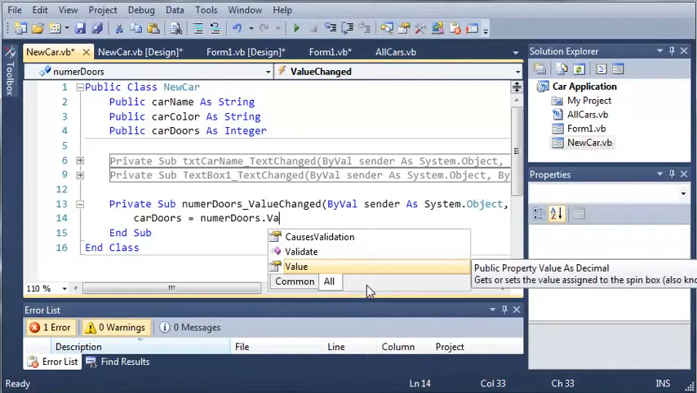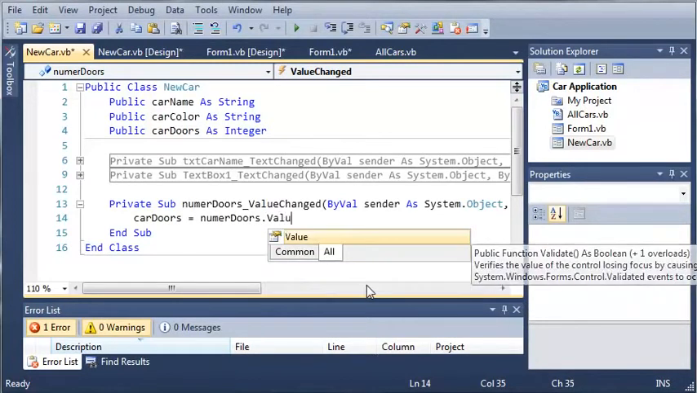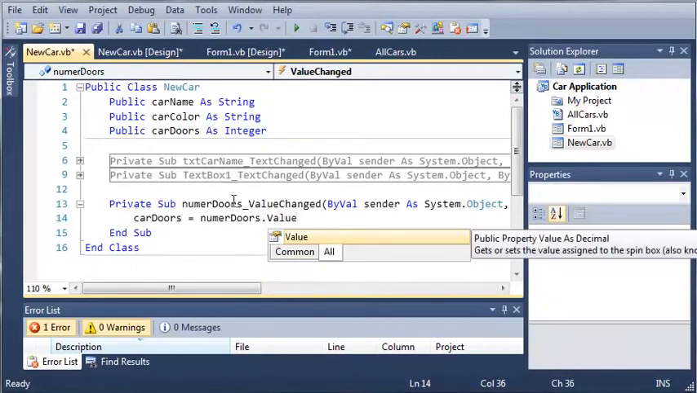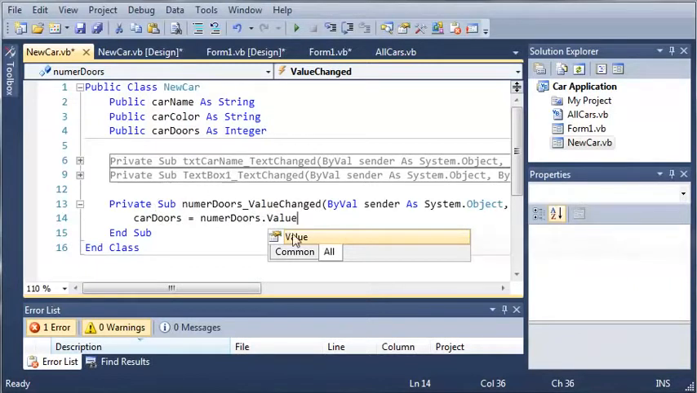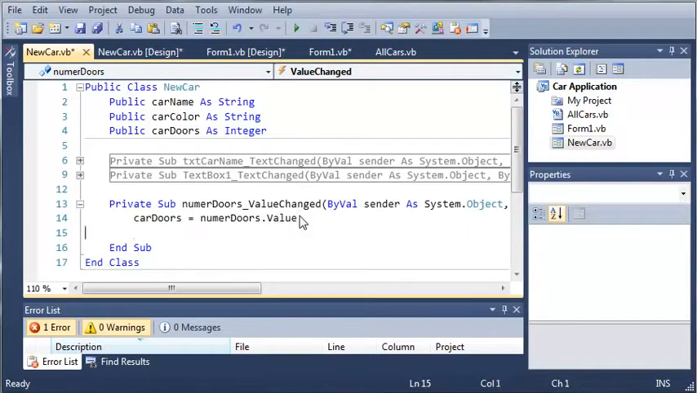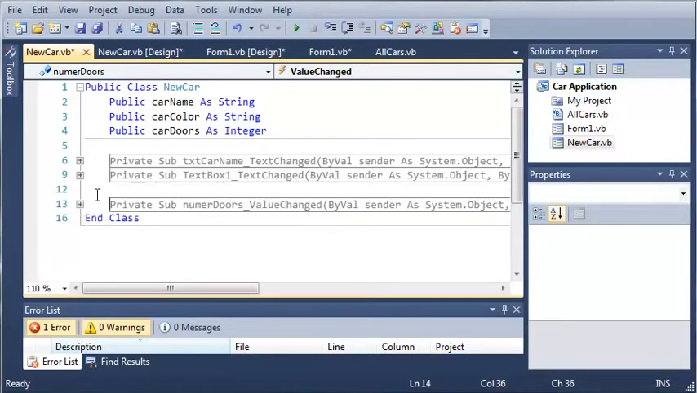And if you read the description, it says gets or sets the value assigned to the spin box. So we're using the equals, and this is on the right side of the equals, so it's going to be getting. If we had numer doors dot value equals car doors, we'd be calling set. So car doors is going to be set to the value of numer doors.